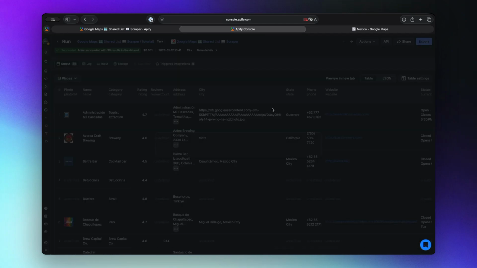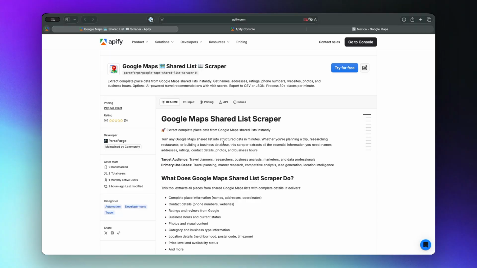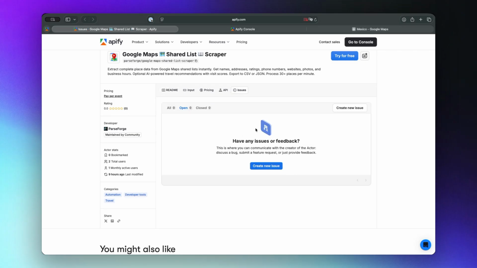You can also download all of this data as a JSON, CSV, or Excel file, which is ready for analysis, planning, or importing into your own tools. And that's it. From Google Maps lists to structured data in minutes, no manual work required. If you're looking to set up a trip, this scraper can really help you organize your places to visit. If you have any issues, feel free to contact us.